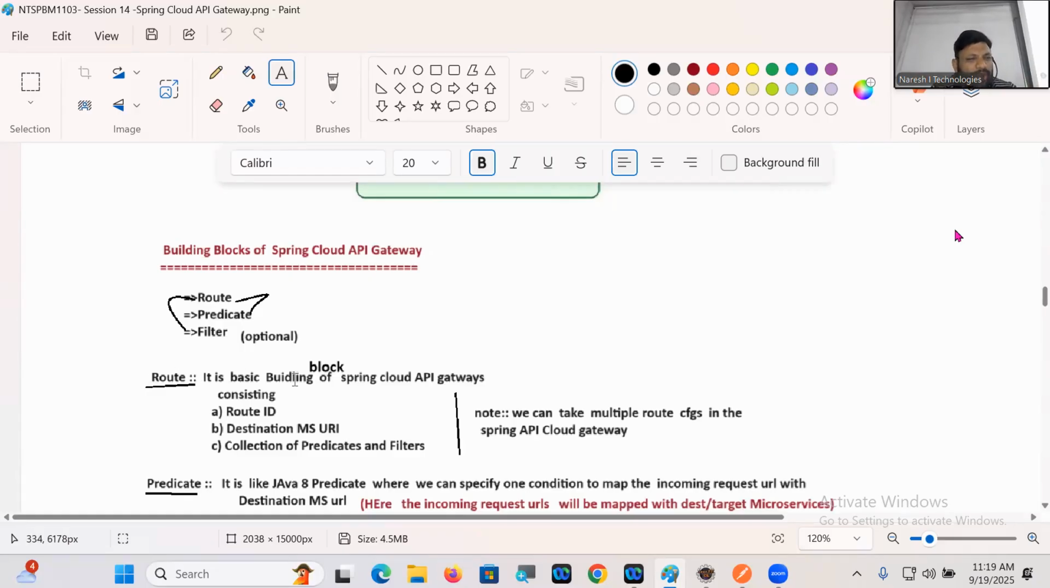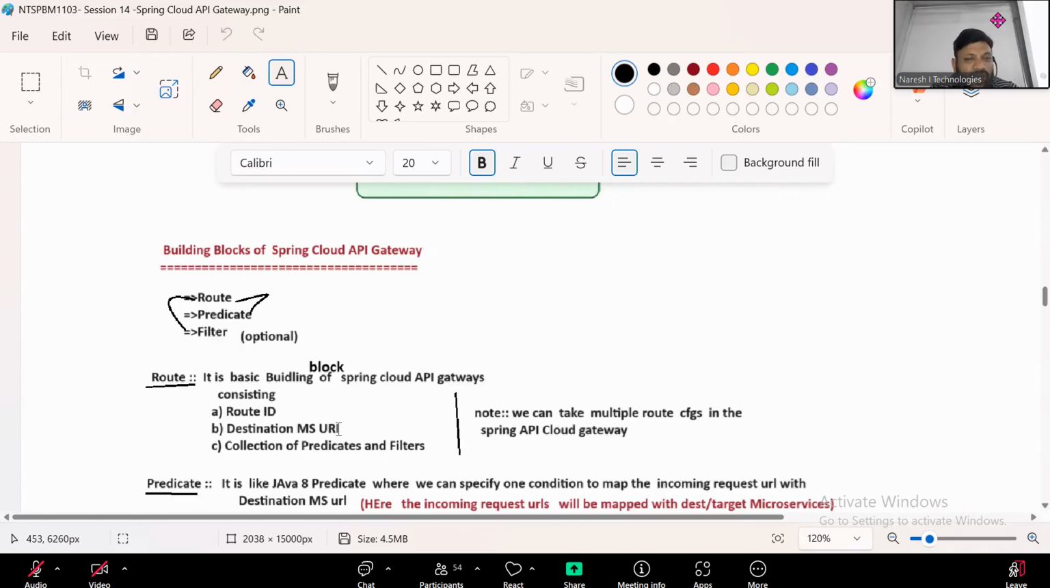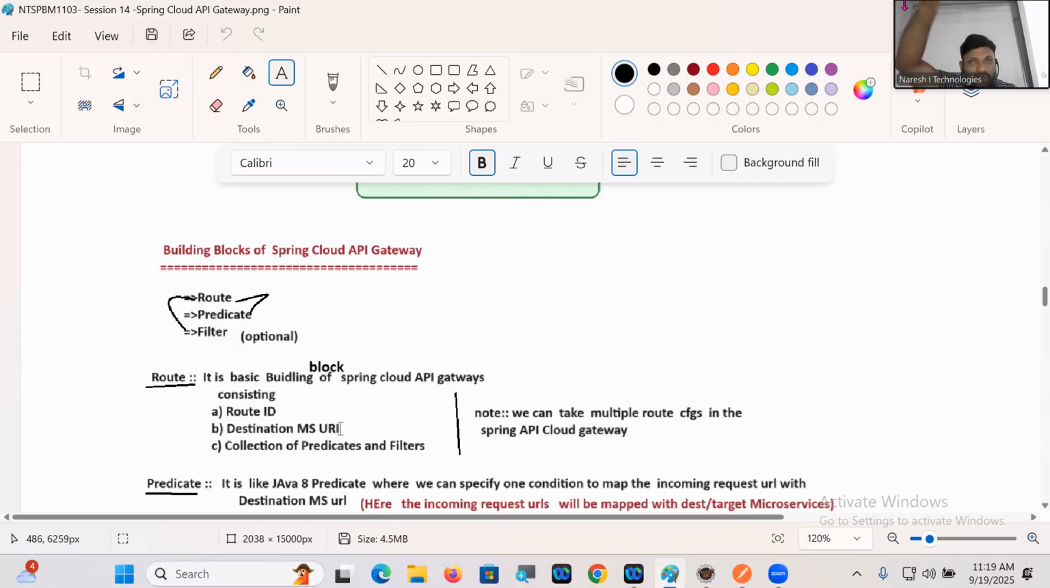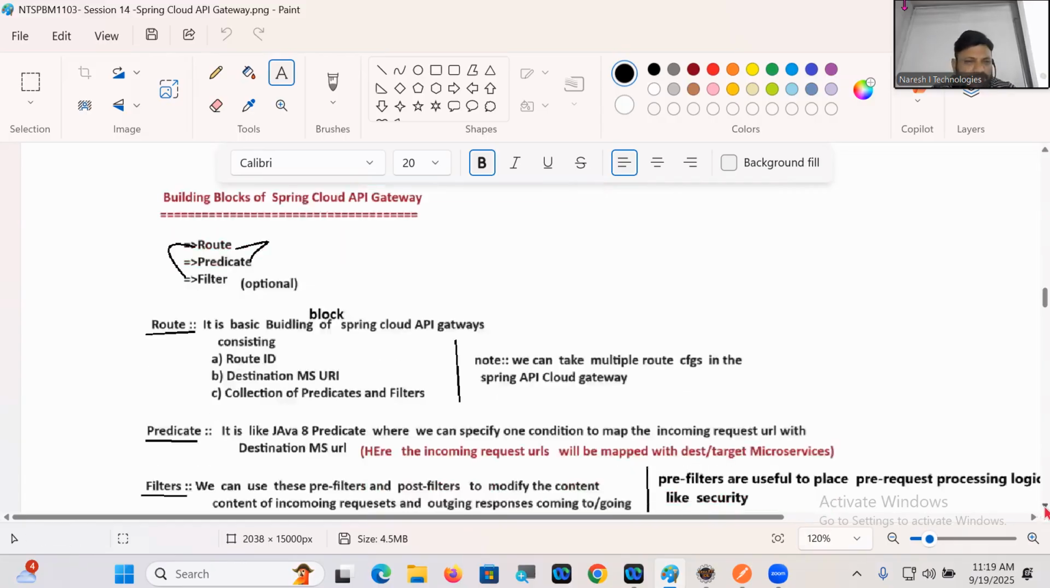Route is the basic building block of Spring Cloud API Gateway, consisting of a route ID, some logical ID, and a destination MS URI, which says after trapping a request where it has to go. And a collection of predicates and what? Filters. And this route object itself contains predicates and filters.